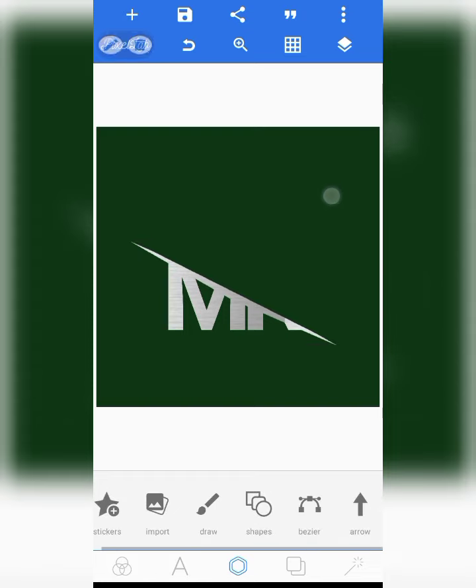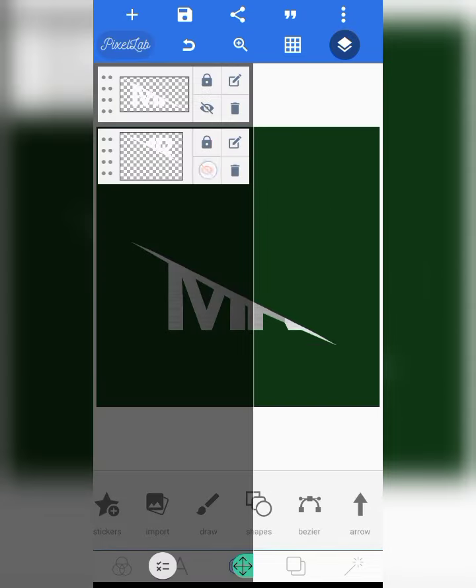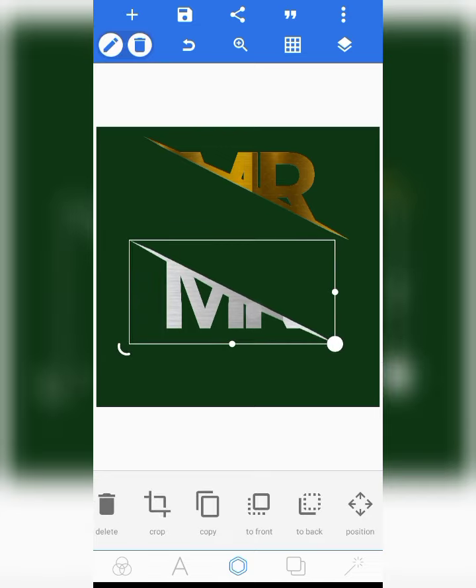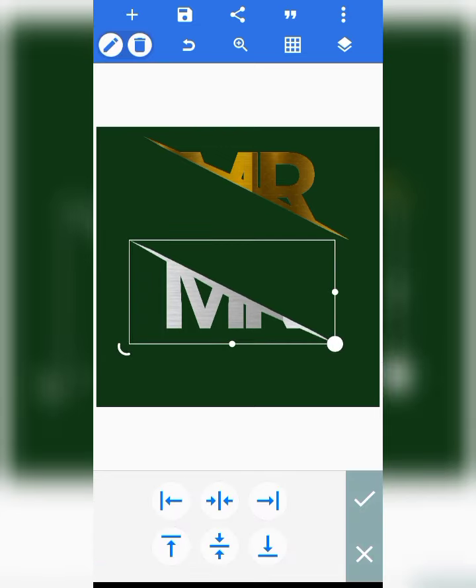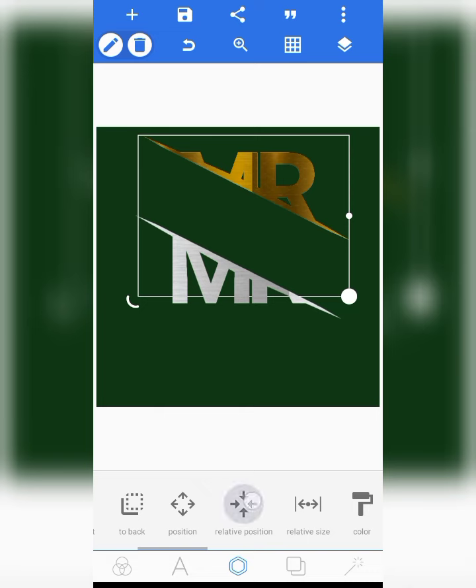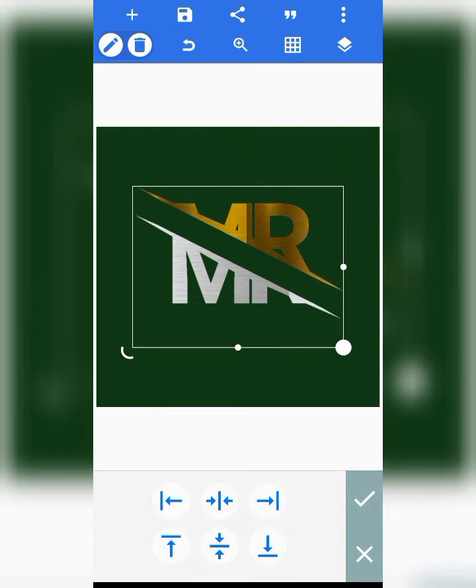So you can see now. Now if I make both of them visible and bring them to the center, they are going to stay together. This way. Oh shit.